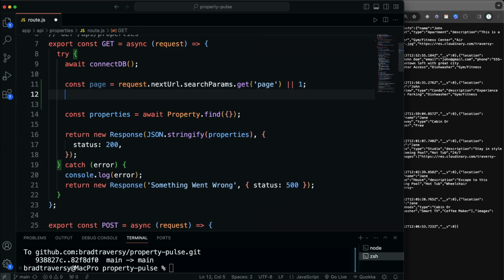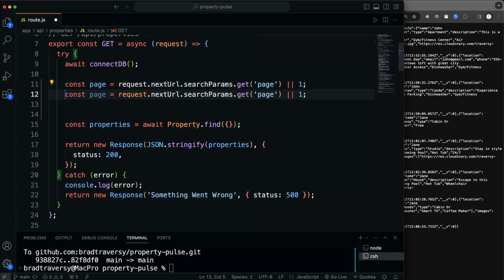because we want to start on page 1 unless it's specified that we want to start on a different page. Then we want the page size, so I can copy this down, and let's change this to page size, and then this right here to page size. Ultimately, I think I want to do 9 because we have 3 column rows, but just to test things out, we'll say we want 3 property listings per page.